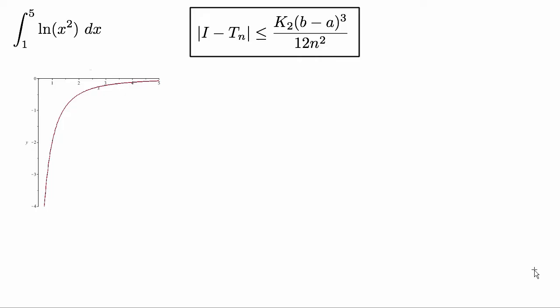Welcome to another podcast. In this episode, we're going to be taking a look at the error bounds for trapezoid rule. And so I have that formula already ready to go here. So this is the trapezoid rule error bounds. I also want to remind you of the function we looked at together last time.